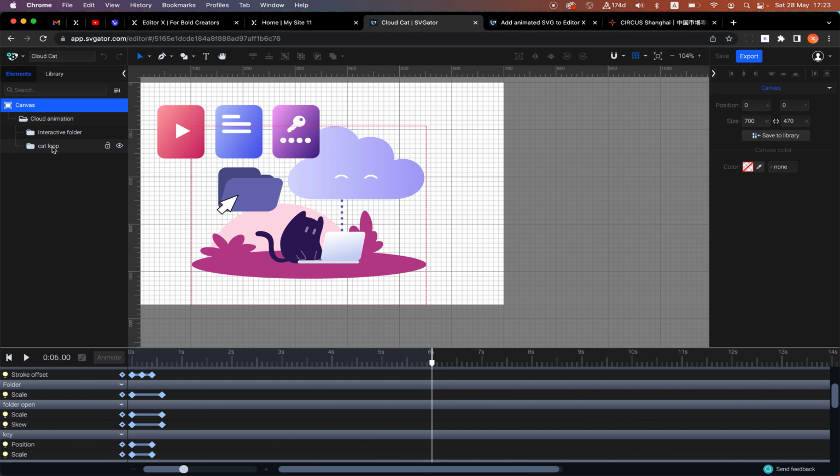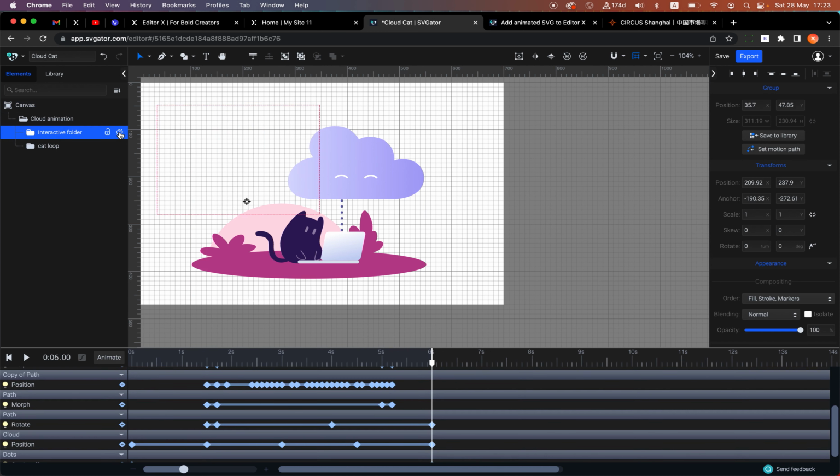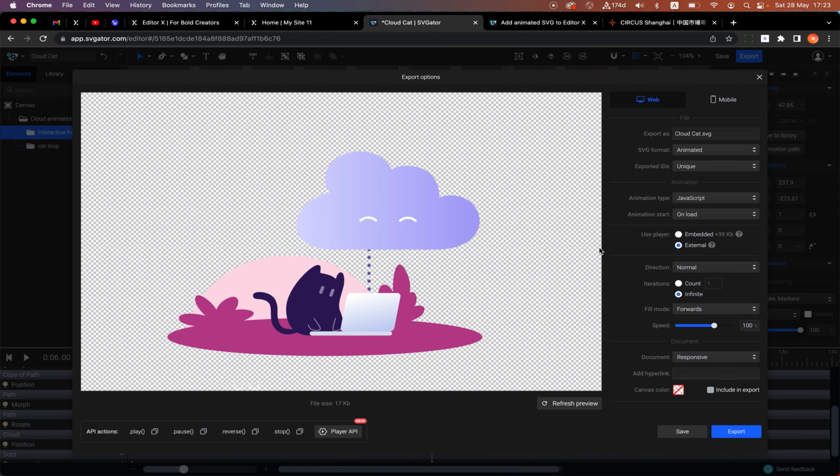So I can easily, you see here, it's very organized. I have the cat folder and the interactive folder. So I can easily hide it like this, just like in EditorX. And now I can click export, and let's see the settings. So SVG format animated. Animation type JavaScript, this is important. Animation start on load, this is good. Direction normal, iteration infinity. You can count the iterations, like 1 time, 2 times, but we need it to be infinite. And all right, you can change the speed.